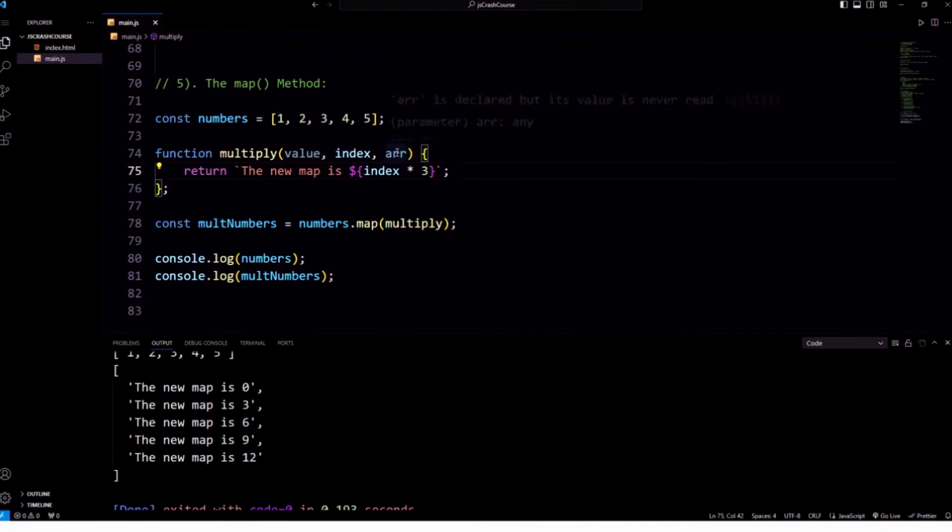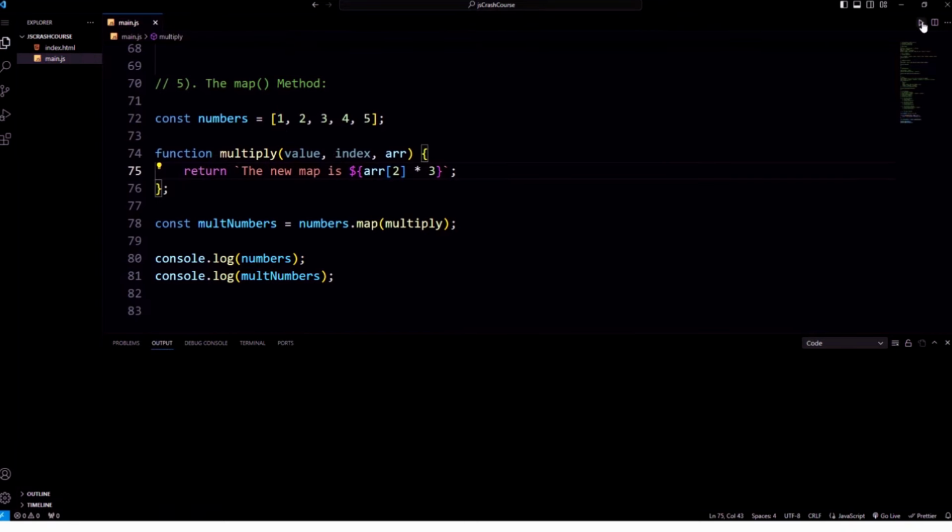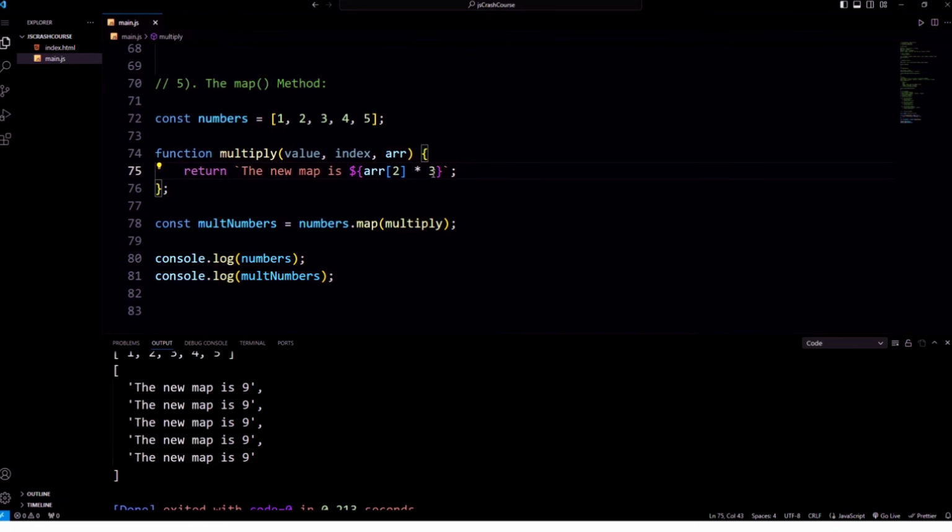And the same too, you can work on the array, right? We can say which of the arrays we want to work on, let's say the array, index 0, index 1, index 2. So when we call this, you can see that it now multiplies all of this array by 3, because we've called this array of index 2, which is 3, right? So that's just how map works.